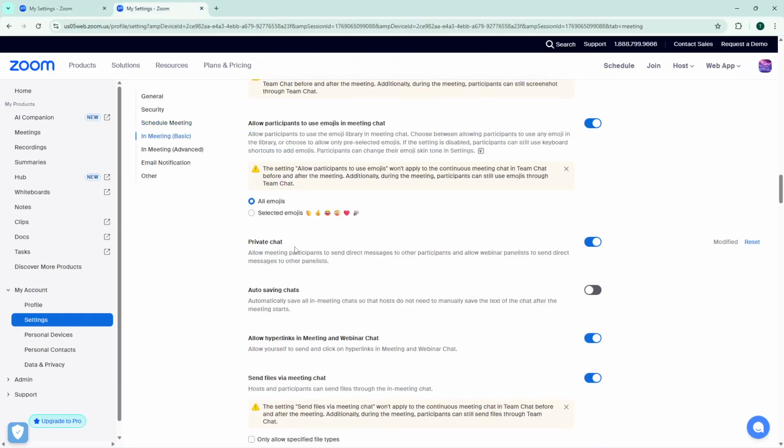This feature controls whether participants can send direct messages to each other during your meetings. When enabled, any participant can privately message another participant without the host seeing those conversations. For many professional or educational settings, disabling this helps maintain meeting decorum and ensures all communication remains visible.